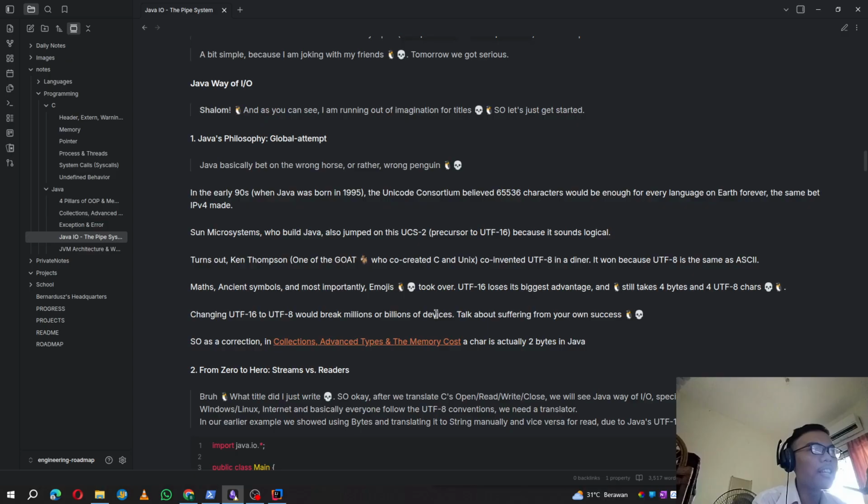Turns out UTF-16 loses its biggest advantage. Maths, ancient symbols, and most importantly, emojis took over, because it surpasses the 65,000 limit. Yes, it loses its advantage. And the penguin still takes 4 bytes in UTF-16 and 4 bytes in UTF-8. Changing UTF-16 to UTF-8 would break millions or billions of devices. Talk about suffering from your own success.